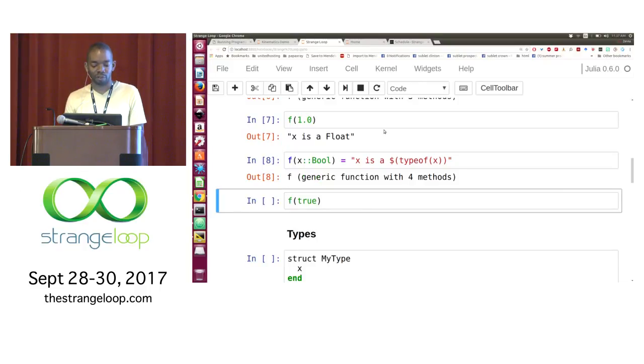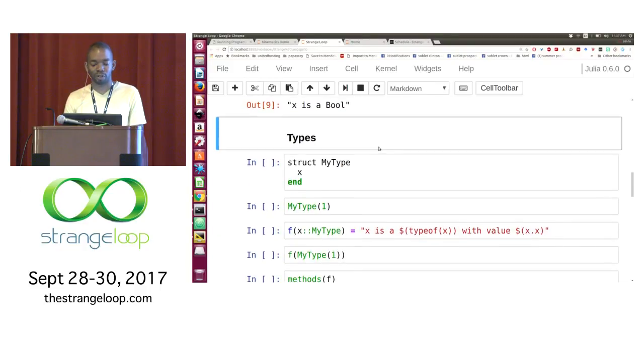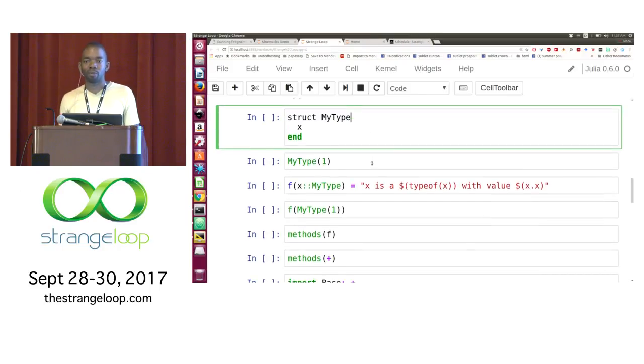And again, I can evaluate that with true, and I get out, okay, x is a Boolean. And of course, I can create my own type. Julia doesn't have many built-in things. Plus isn't special, minus isn't special. On the other hand, it does have many, many built-in functions, in the kind of way that MATLAB does. It has a very large standard library.